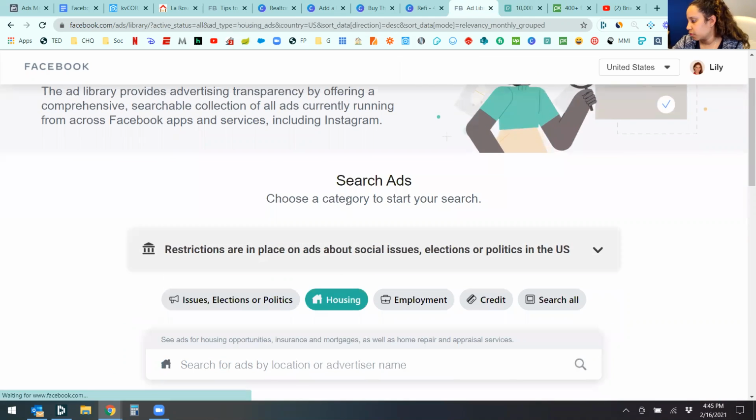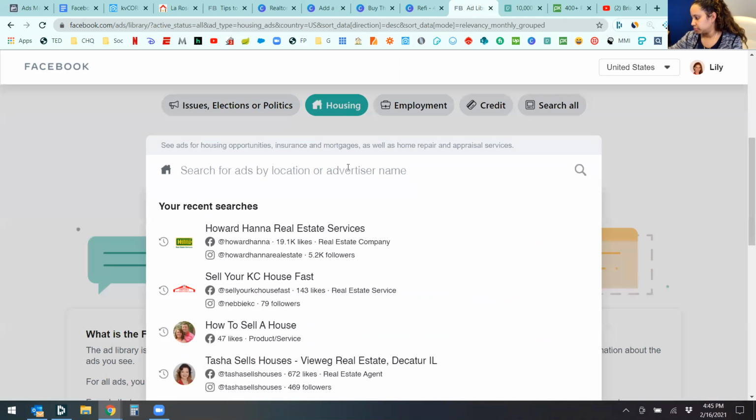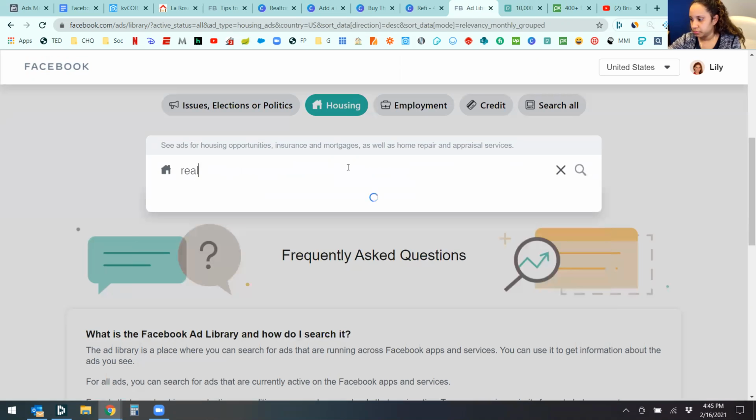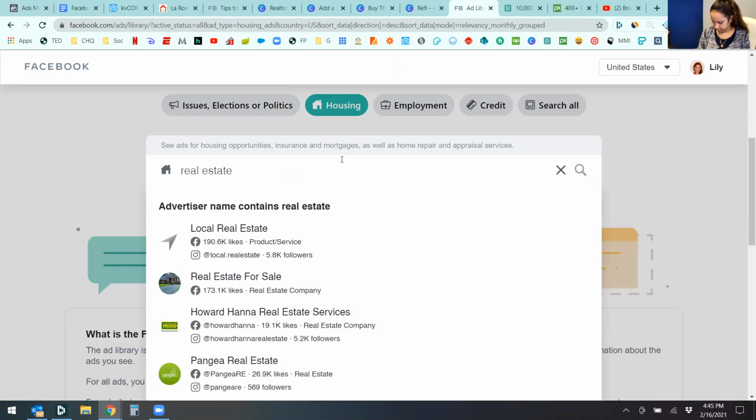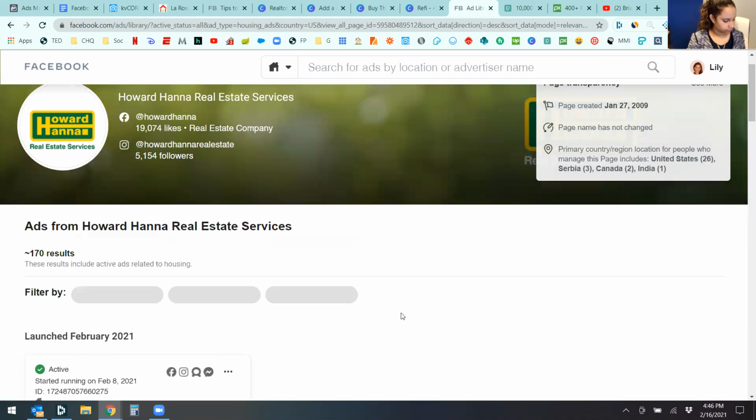You're going to go to housing. You're going to type in real estate. And if you know anybody else's Facebook page, you can type it in here and see their ads. This is something that Facebook did for their transparency a couple of years ago. Twitter had one of these, and they just got rid of it this month. Hope Facebook doesn't get rid of it. So whoever this is, Howard Hanna, they're up north somewhere. There's some real estate company running Facebook ads, and they are running at least 170 ads at a time.